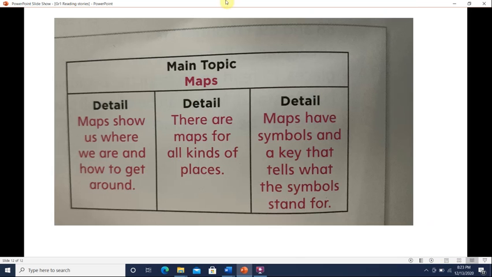Here, this is the chart that we want to talk about. So as we said, the main topic is maps. This story is about maps and different types of maps. Okay, what details did we put here? We said that maps show us where we are and how to get around. Okay, so the map shows you where you are and how to go from one place to another.